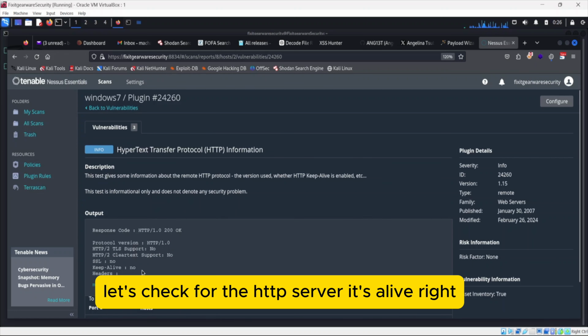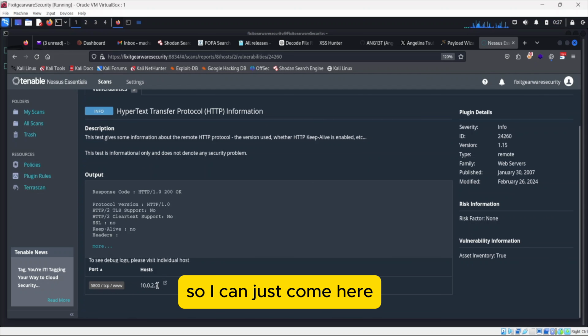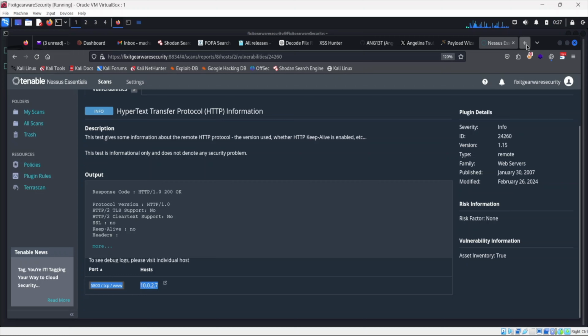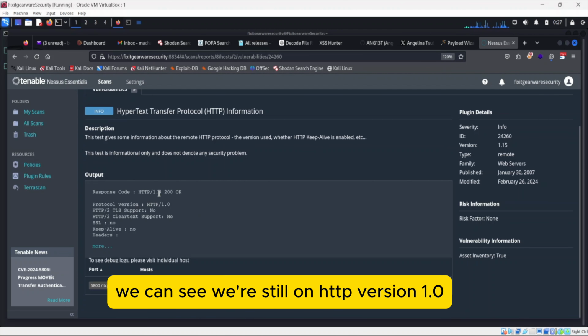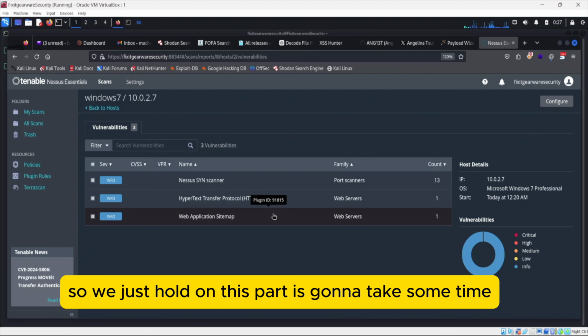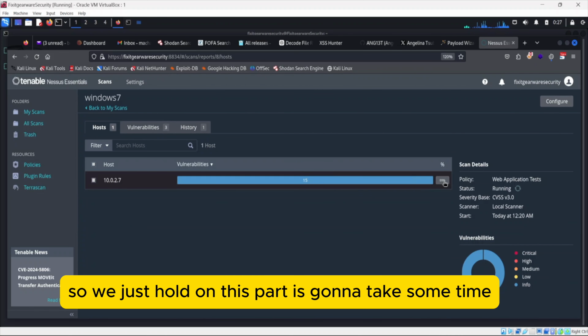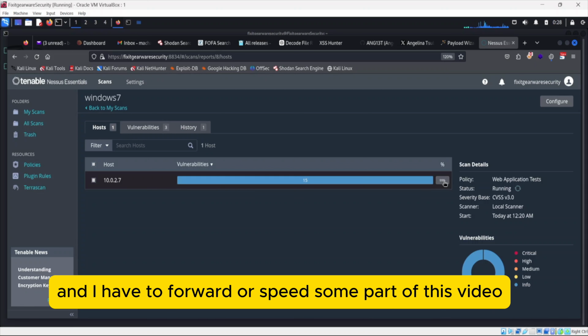Let's check for the HTTP server. It's alive, right? So I can just come here. Okay, let me try something. And just remove this here. So you can see we're still on HTTP version 1.0. That's what our server is using. So we just hold on. This part is going to take some time for it to get to 100%. So it will take some time, and I have to pause or speed some part of this video.